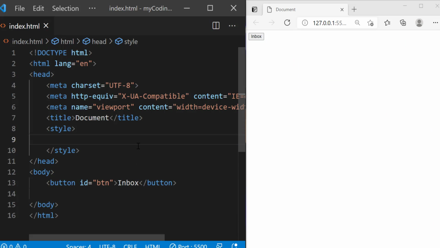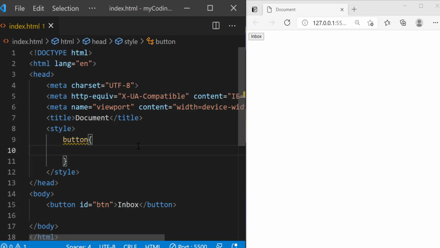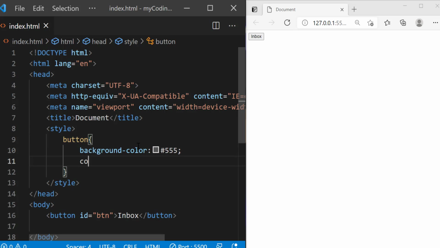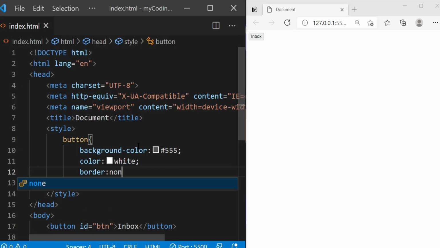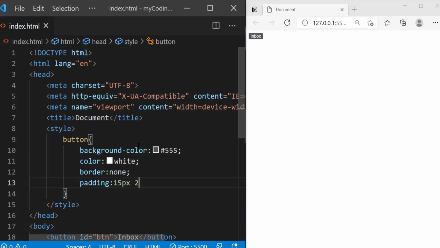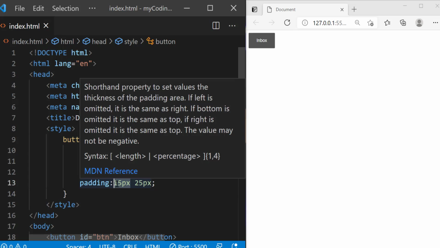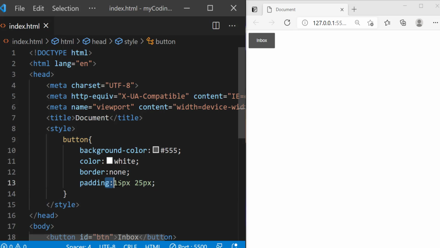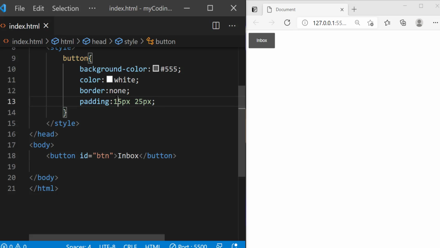So to select our button, we'll just type button and we'll just give it some basic styles. We'll just do background color, hashtag 555, or whatever color you want to give it, and then border none, padding 15 pixels, 25 pixels. And if we specify only 2 values for our padding, then it's going to add 15 pixels of padding for our top and bottom sides and 25 pixels for our left and right sides. So that's what it does when we give only 2 values.